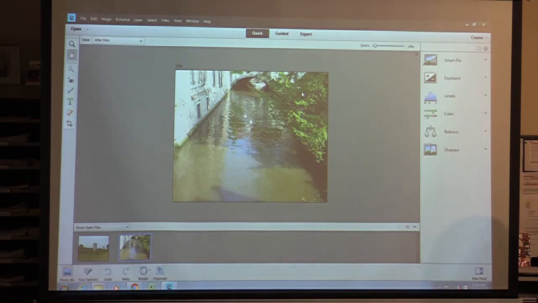Okay, so on the top here, where my mouse is, can everyone see my mouse okay? Yeah. Is it hard to see? Okay. See, there are 3 modes for editing. There's quick, guided, and expert.